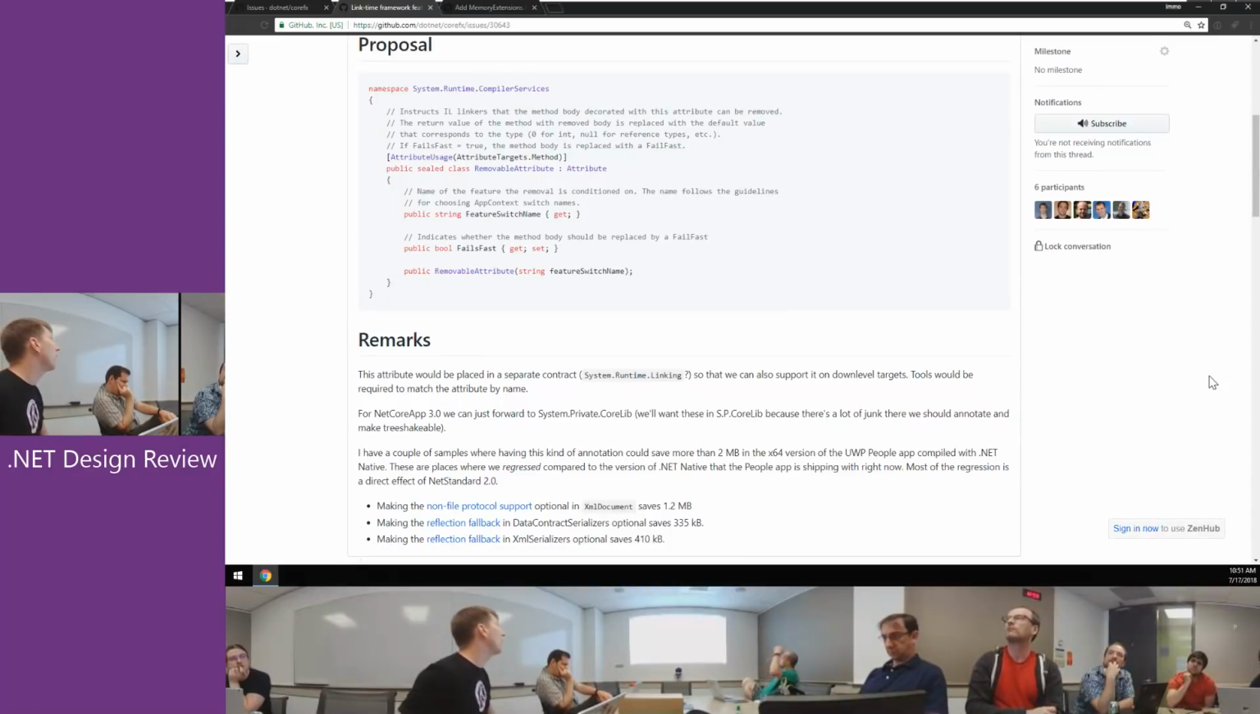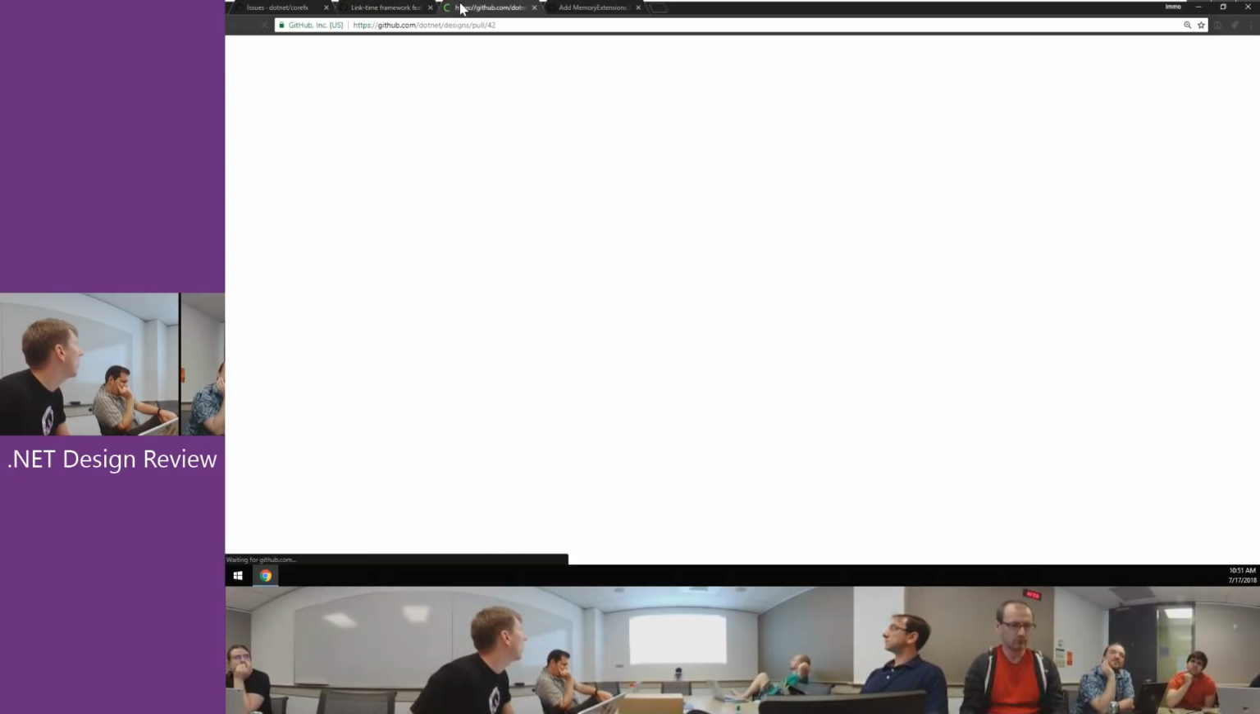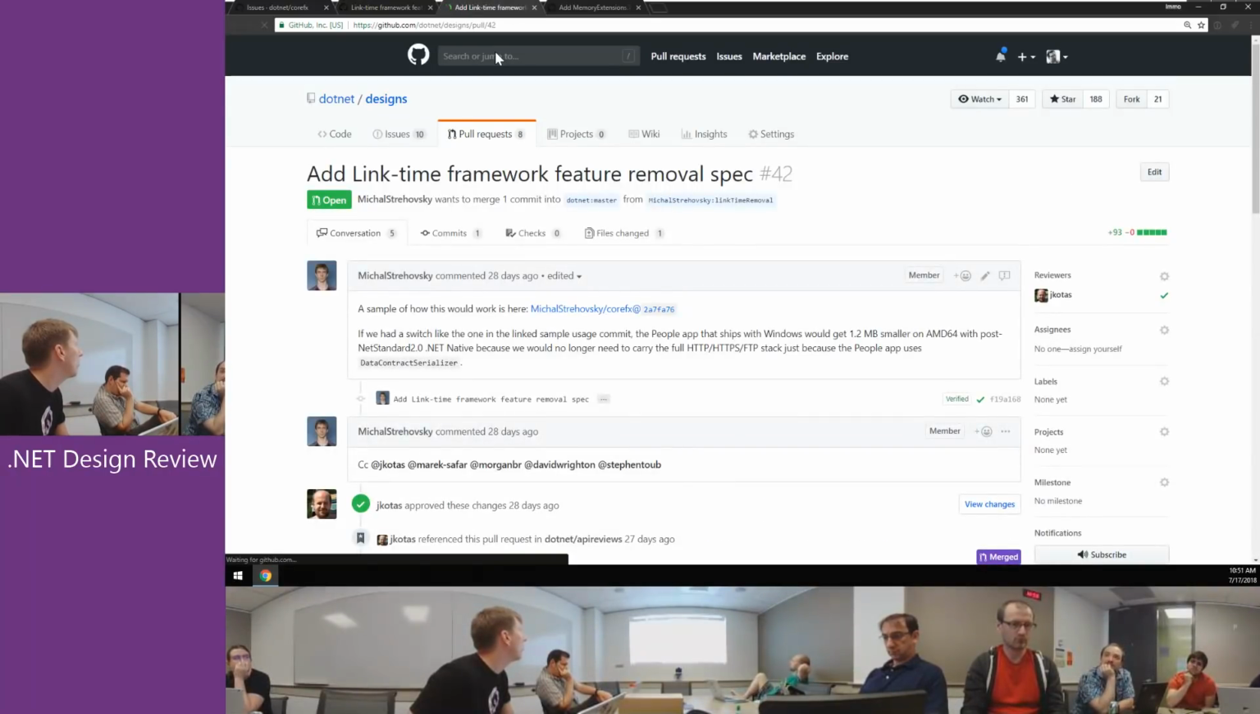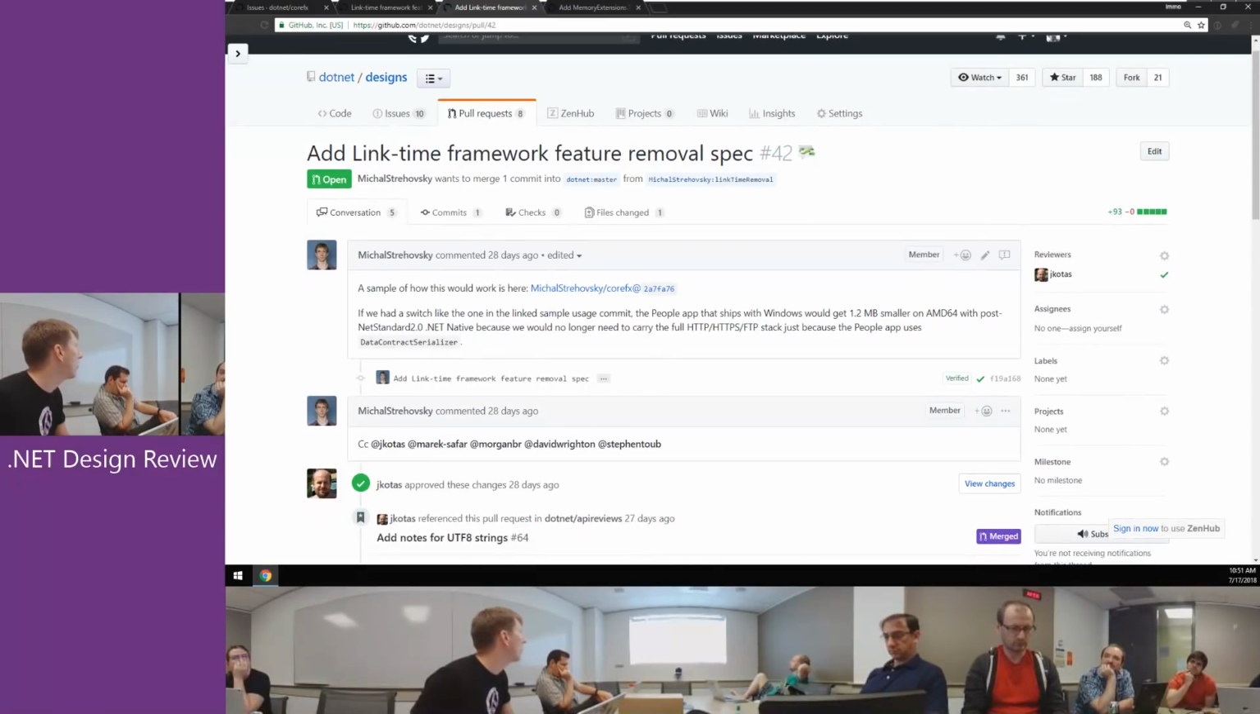So is the API part of Design 42? Did you see that? Is it an approved thing? In which case, no, we should look at it. I've not looked into this closely, but before we did the last thing, 28 days ago, yeah. Before we follow that, we should look more closely.